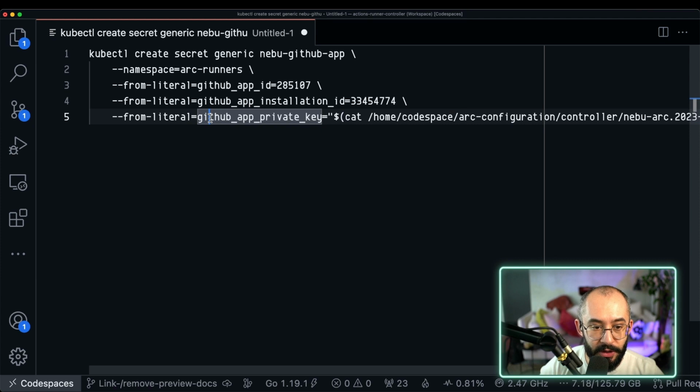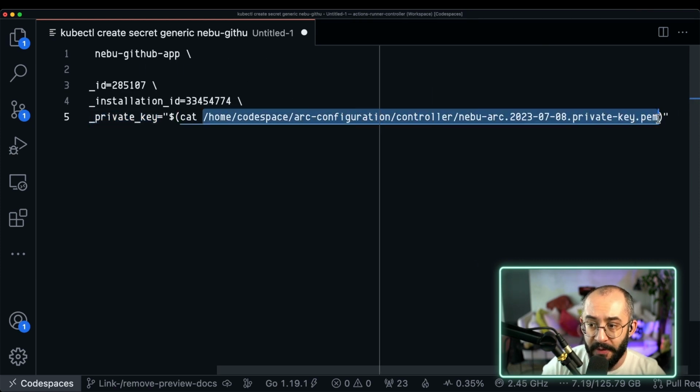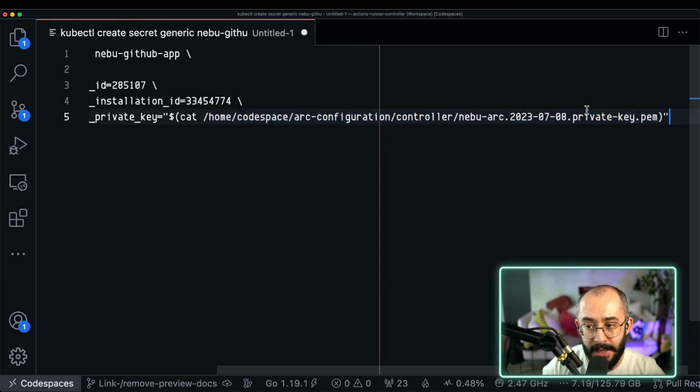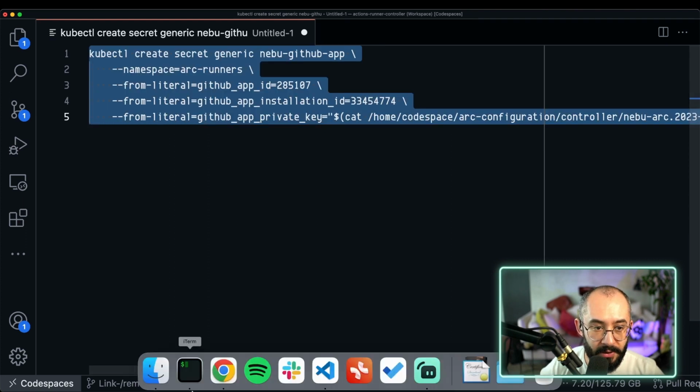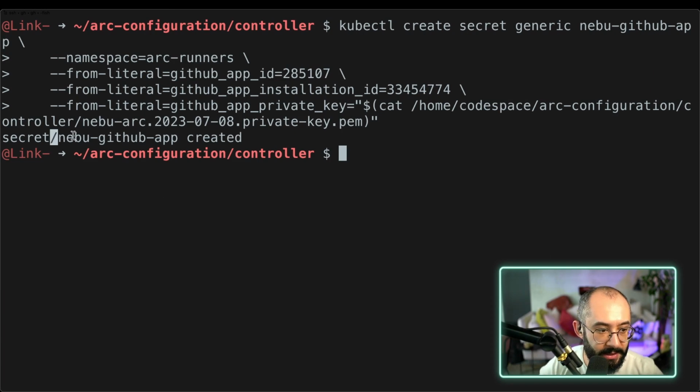Next, the final part, which is to define the GitHub app private key. I have moved my private key, the PEM file, to a location that is, again, secure. And I'm just going to read that file and it's going to be fed into this little row. Then I'm just going to copy this whole command and I'm just going to drop it over here, and we're going to run it. And as you can see, the secret has been created.